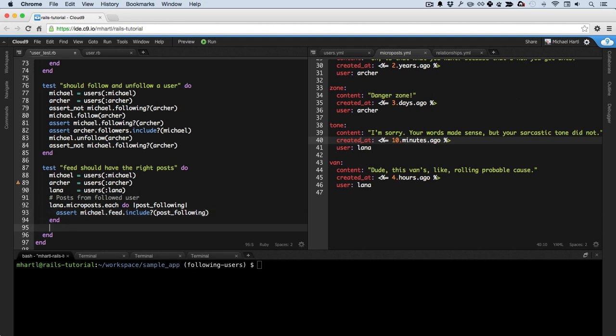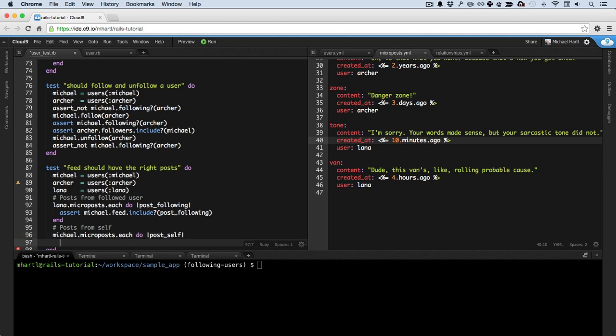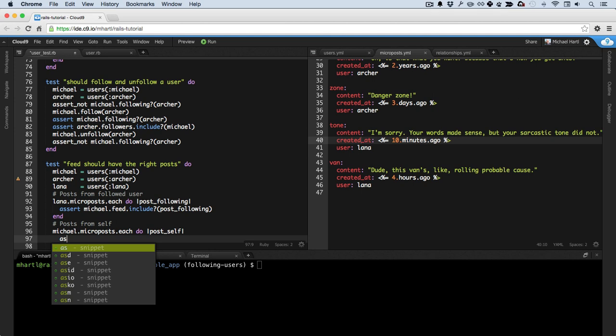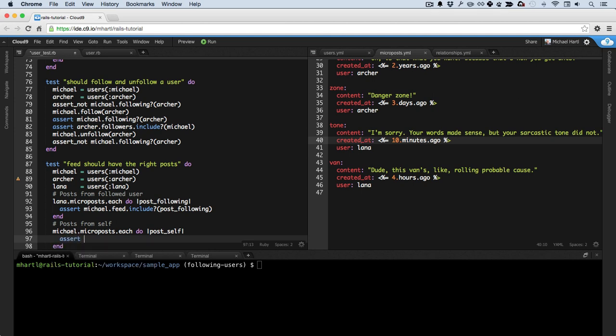And we also want the feed to include the user's own micropost, so that's post from self. So michael.microposts.each do post self, and this is the same assertion. Michael.feed include post self.